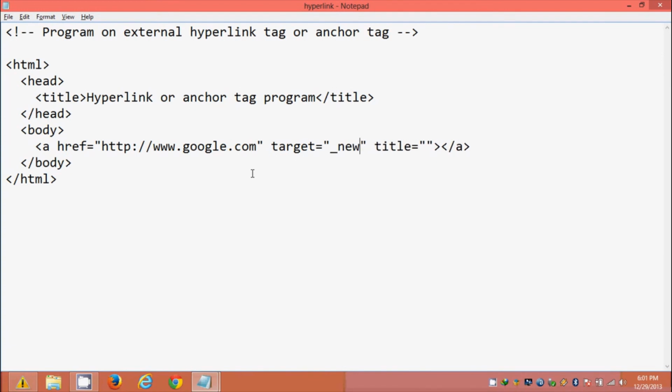I just want to open this google.com page in a new window, not in the self window in which we are viewing the page. And title, as you all are much familiar with this one, I am giving this website is about the google.com. So we are redirecting to google.com. So I am giving the title as Google, and I am saving this now.